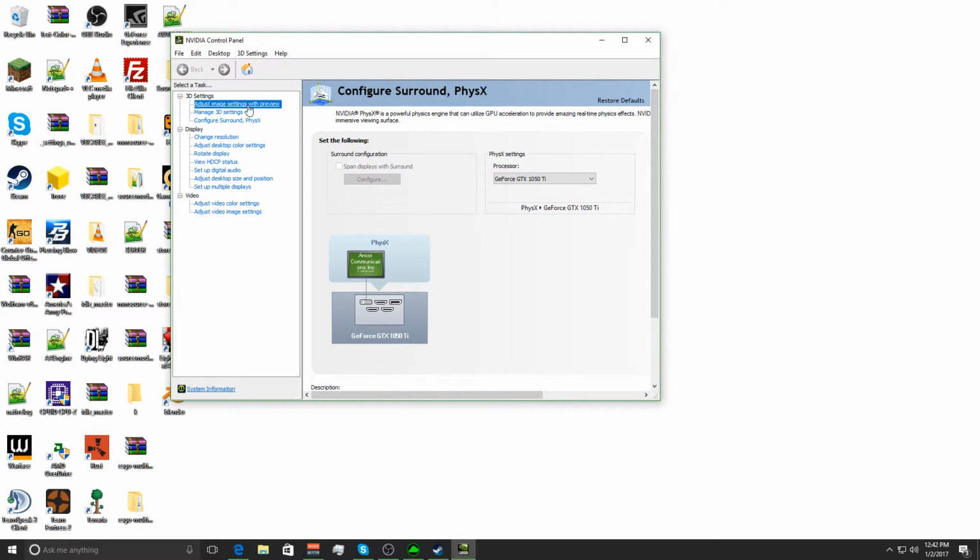Next, you want to go to adjust image settings with preview. This is what you'll be greeted with, adjust image settings with preview.